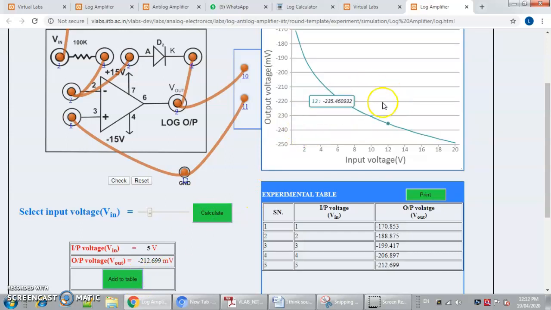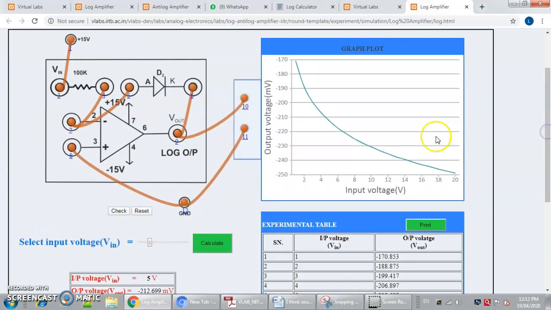For this, you can take 5 readings. See, this is the graph. After 5 readings, we will get the graph. From this graph, these are the input voltages, 1 volt, 2 volt, 3 volt, 4 volt, up to 20 volt. We need to select up to 20 volt, and we will get this exponential graph. Why is it exponential? Because we know that the output is nothing but the exponential of the input voltage, and it is in minus sign. So this is the graph.